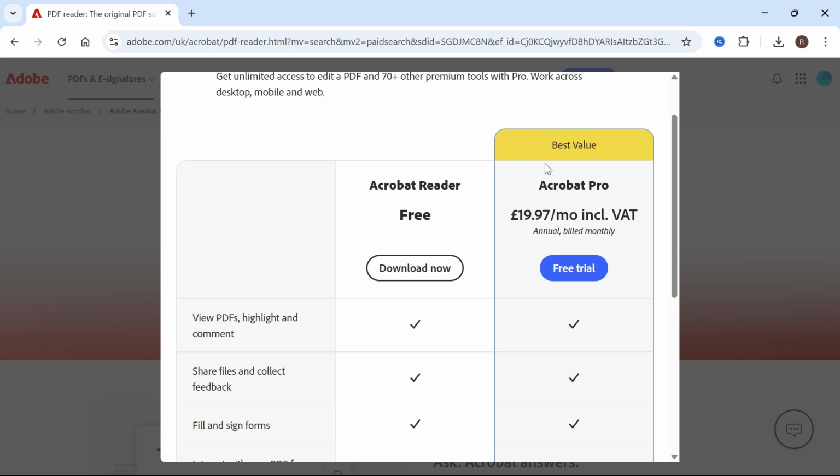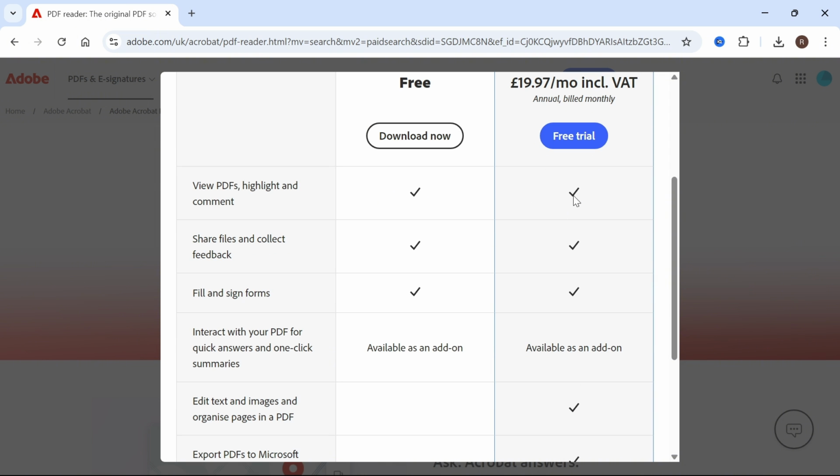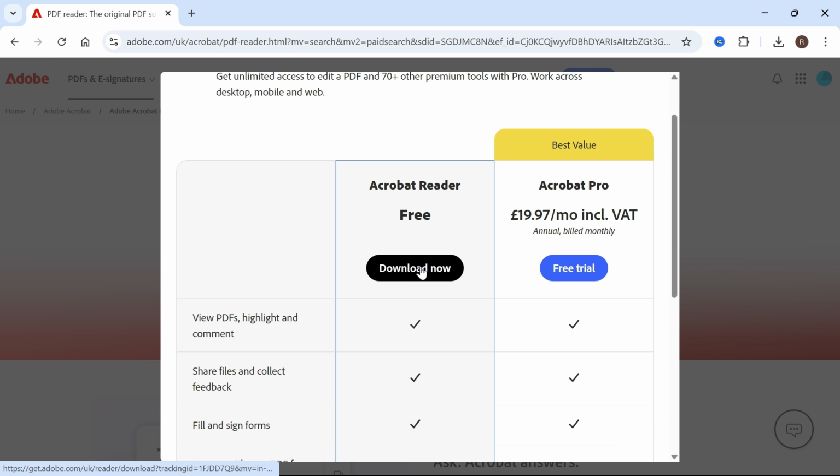And there's two different types of Adobe Acrobat Reader. You have the free version, which is the one that we're going to be downloading. And you also have the Acrobat Pro. And this one here is a monthly subscription. It basically allows you to do different things to your PDF document, so you can edit your documents and things like that. So I'm just going to press download now to this free one.